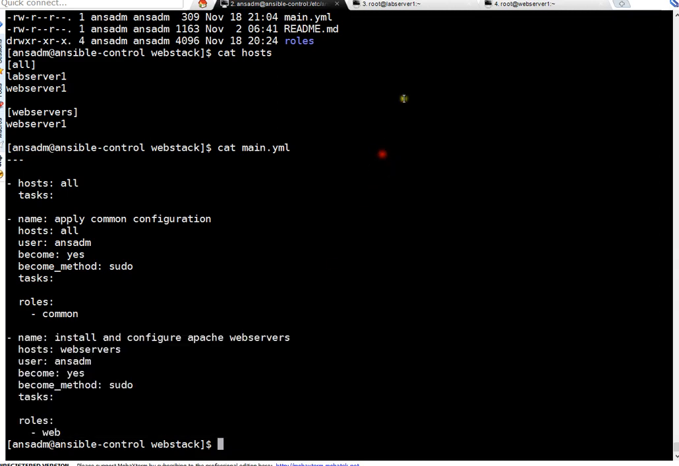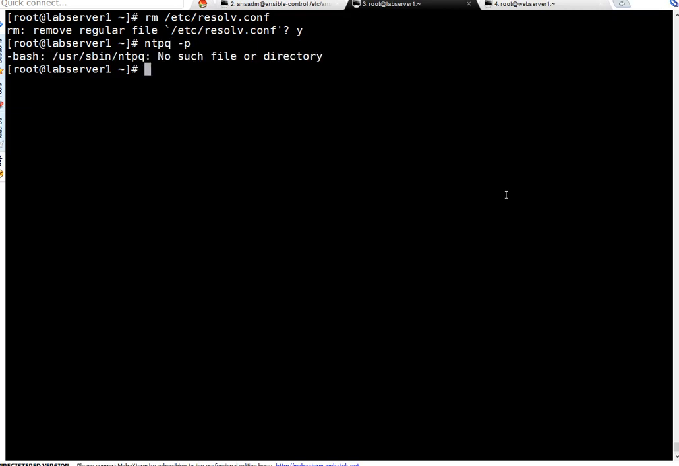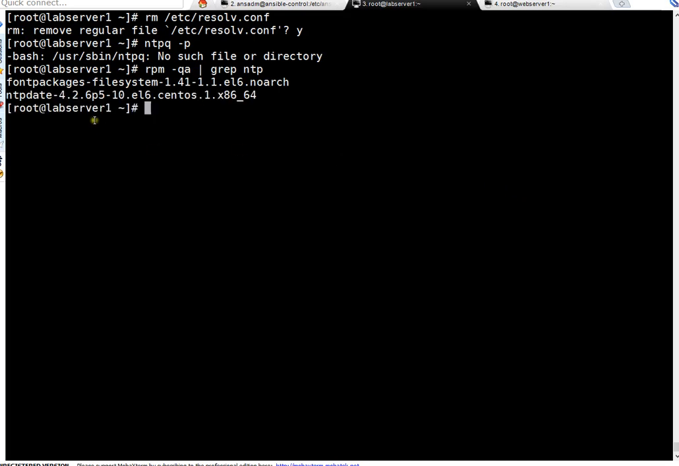Okay, now let me show you on this server. Right now there is no etc resolv.conf. Sorry, it's there, but let me delete it. rm etc resolv.conf. Okay, I have deleted this file, and let me check whether NTP is there or not. ntpq -p, or you can check the package or run this query. So there is no NTP, or I can check rpm -qa | grep ntp. NTP date is there, but the NTP package itself is not there, so that's fine.